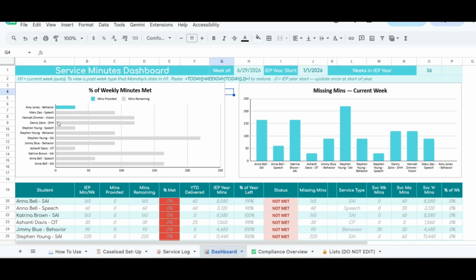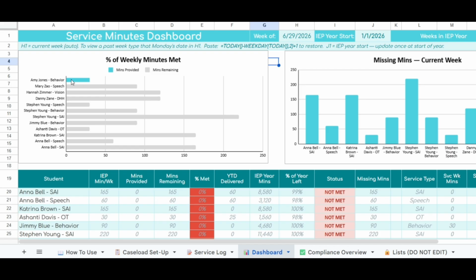So now we're going to go back into the dashboard, and you're going to see everything. You can see that we had just added Amy stuff. That's why it's blue for this week. And you can see what we have over here. She doesn't have any missing minutes, so that's why it looks like that. She got all of her minutes in that time. These other students have missing minutes for the week. That's why we're seeing them on the graph. And we're seeing her as blue because it's minutes provided, and these are all the minutes remaining.